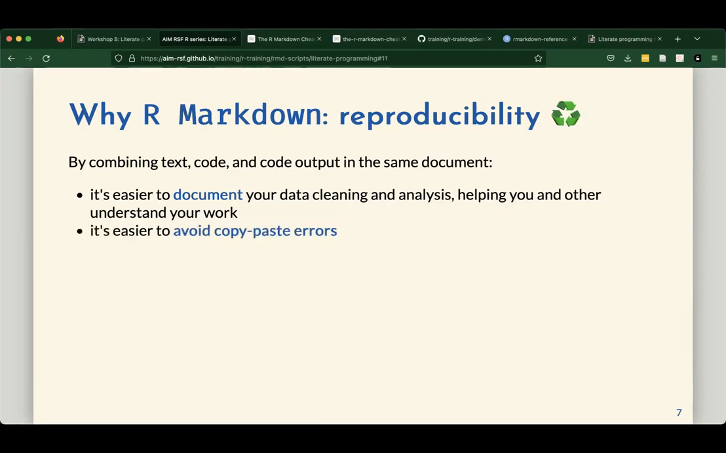The other thing that I think is great is especially relevant when using R Markdown to actually create your manuscripts, like the articles that you are trying to publish or your thesis or something like that. So basically, when you have the text of your paper, the code for your analysis, and the output all in the same place, then it's very easy to avoid copy-pasting errors, because you don't have to copy-paste anything. It's all already in the same document.